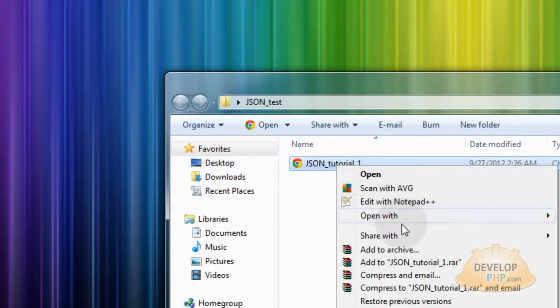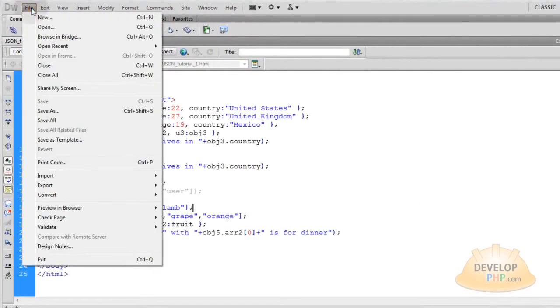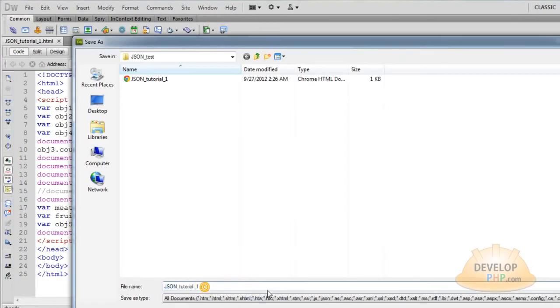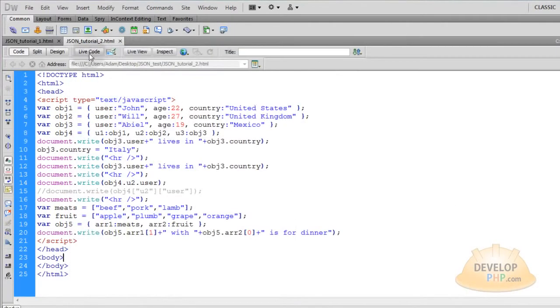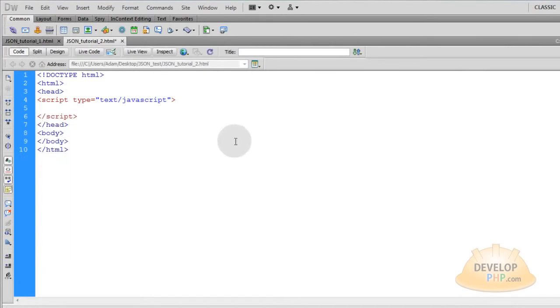Now we can just open that with Dreamweaver. This is the file that we made in the first lesson. Now with that file open, let's just save as JSON tutorial 2. That way you can save the first example that you were writing out, just in case you need to reference those later. So in JSON tutorial 2, you can go ahead and remove all the JavaScript.